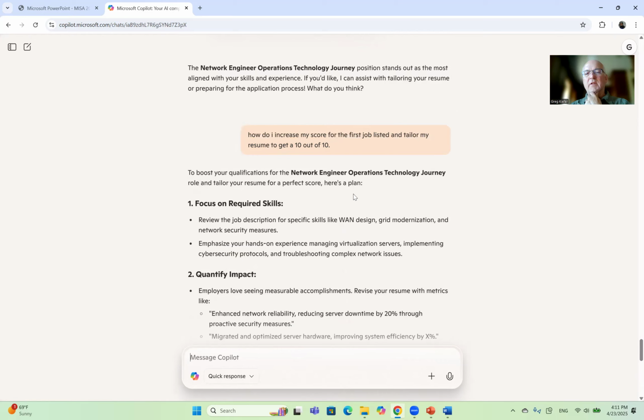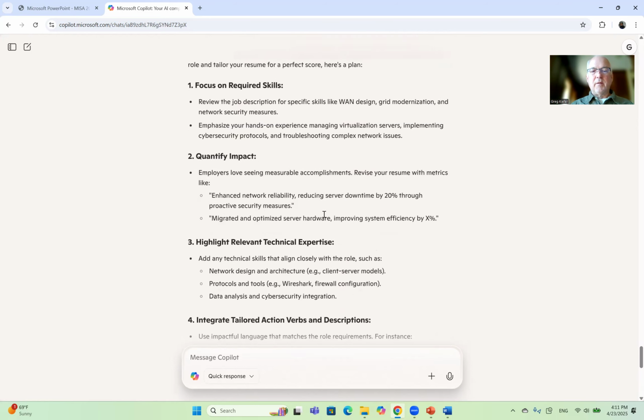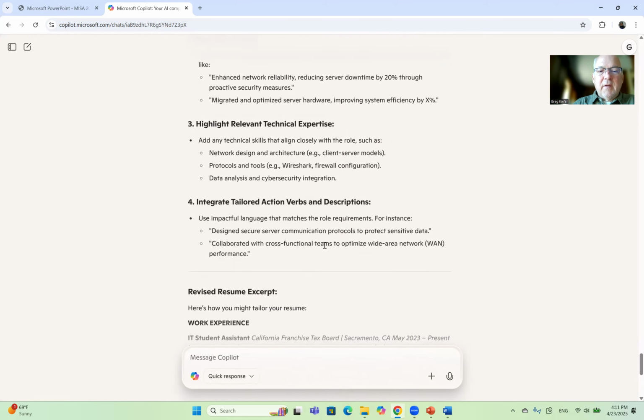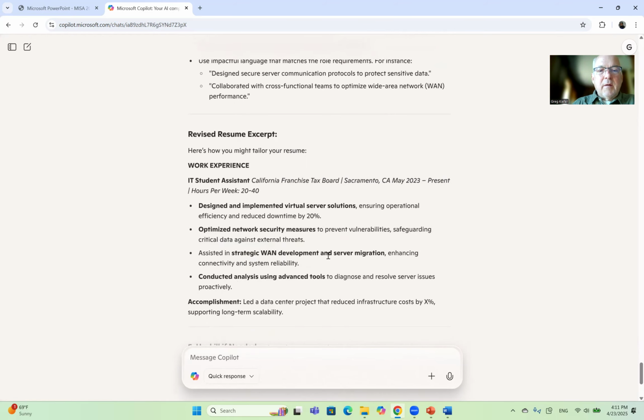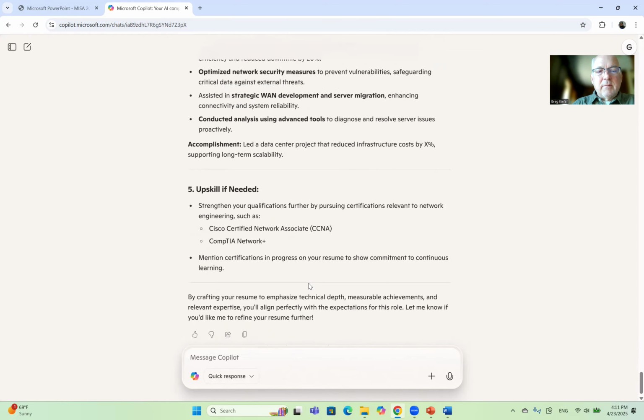So this is actually for the network engineer operations technology person. Focus on required skills, review the job description, and I can say enhance network reliability. This is some of the different things they're recommending. Design secure. I'll just say strengthen your qualifications in Cisco and some of the other things. So it's actually telling you what you need to do to actually improve your resume. So this is actually pretty cool.